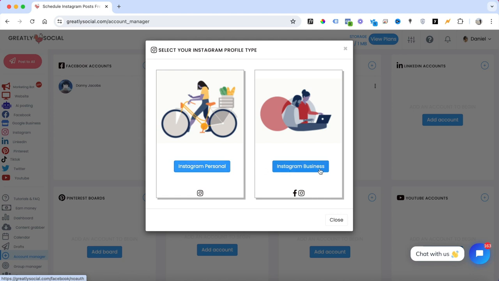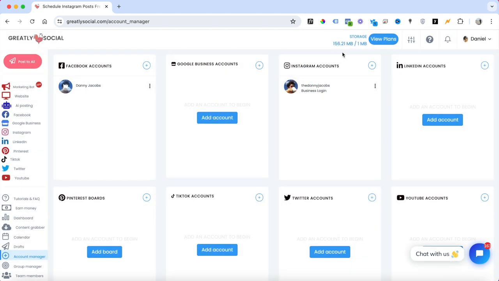Now, Instagram is doing away with allowing third-party apps to connect their personal account. So I recommend you setting your account up as an Instagram business account. And Greatly Social has all the tutorials on how to do this. It's free, doesn't cost any money to switch your account to a business account. It's just whatever policies Facebook and Instagram is implementing for third-party apps.